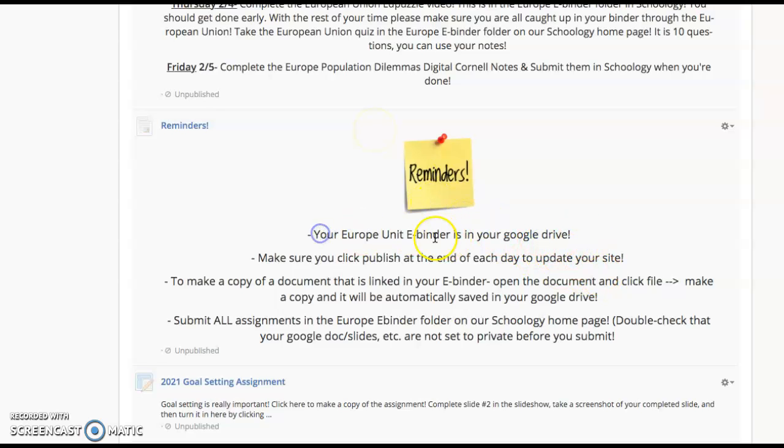So remember, your e-binder's in your Google Drive, so that's where you should go to find it, okay? Make sure you're clicking publish at the end of each date so it updates your site so I can see the changes that you've made. In our e-binders, we're making a lot of copies of documents, so assignments and whatnot. Remember, when you open it, you just go to File, Make a Copy. Okay, that's how you get your own, and then it will be saved automatically in your Google Drive.